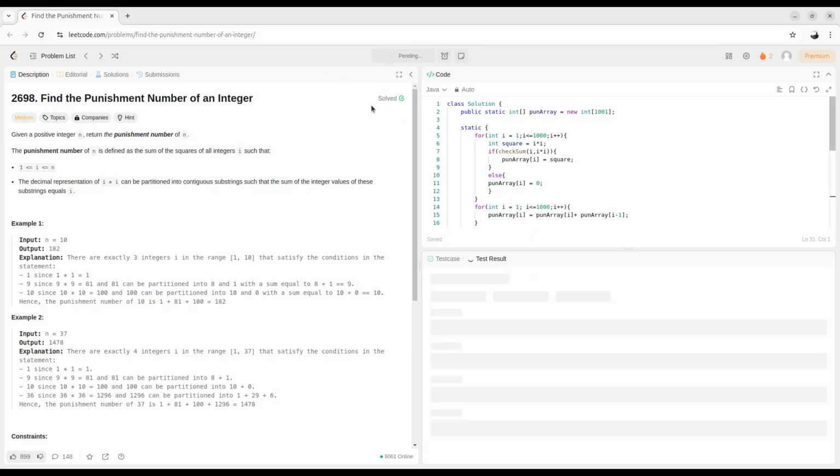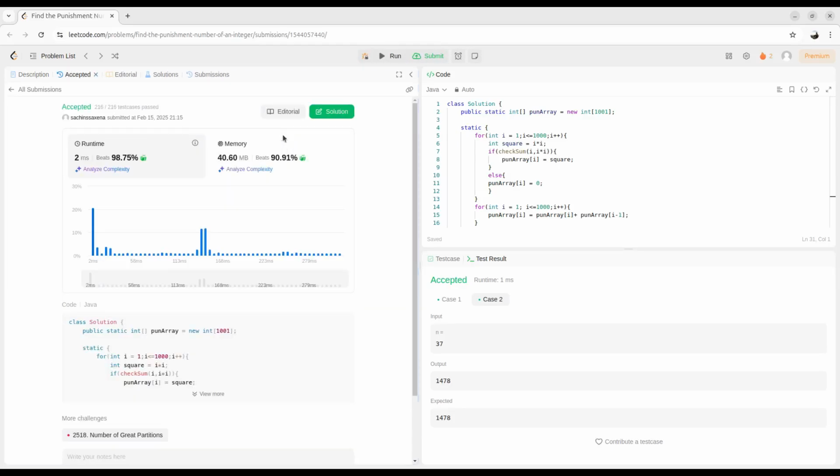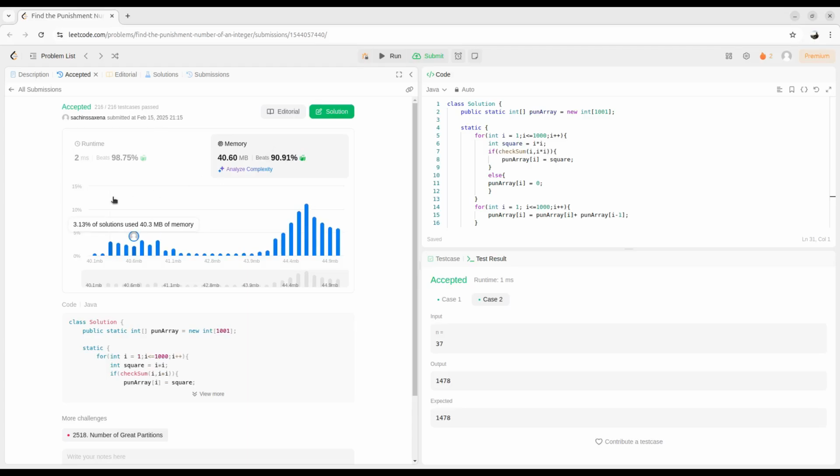So I'm just going to run this. And our runtime is much less now. Let's see if we submit. And now we have beaten 98% of solutions. And also the memory wise, we are now much better.